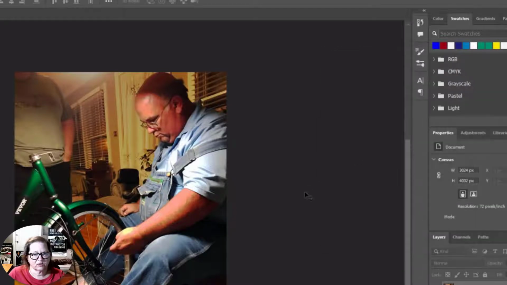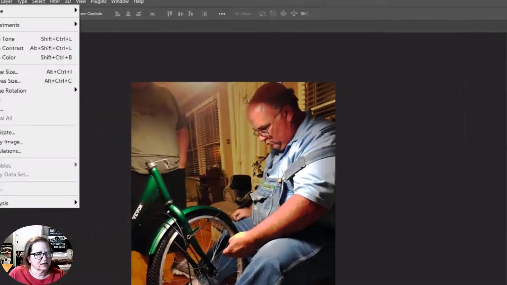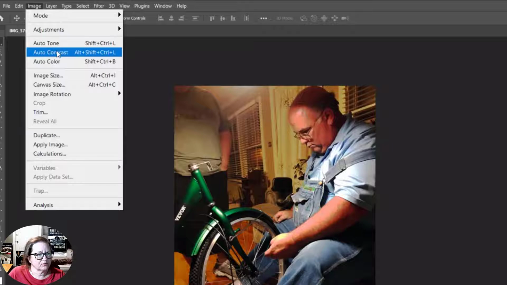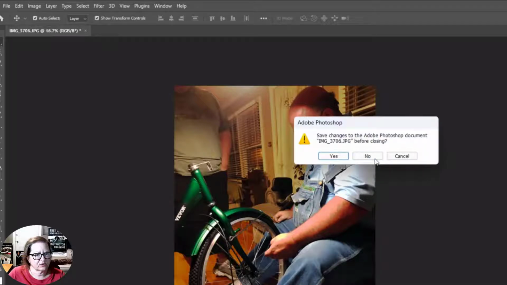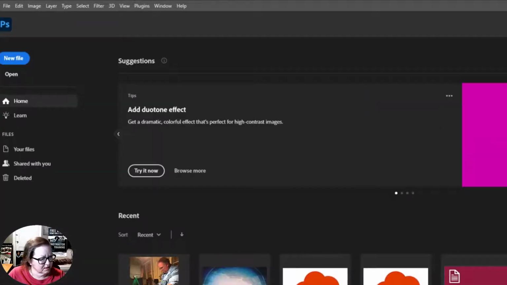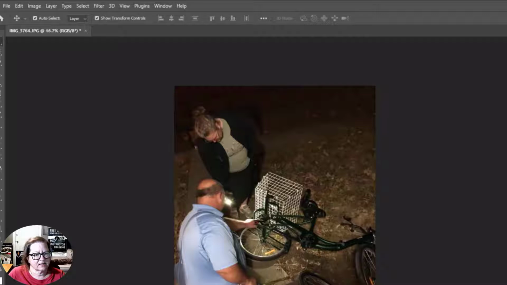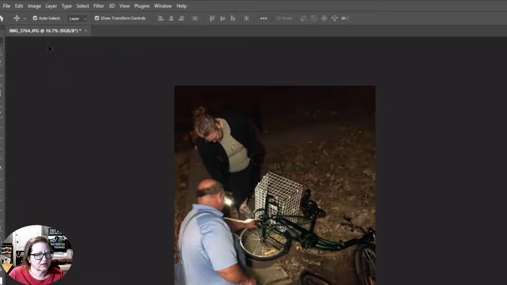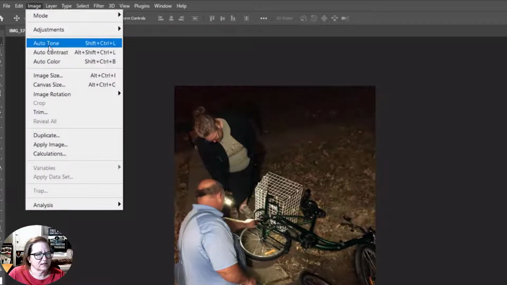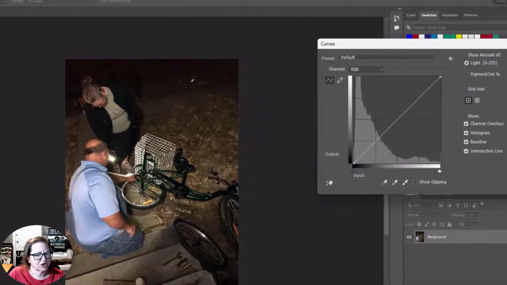So I changed a little bit of the color. Then if I go to auto contrast, still, that makes a few more changes. Let's try that again with another photo. This one is outside, so it was dark in the first place. So if I do the auto tone, changes it a little bit, but not much. The auto color. All right, and then try the curves.